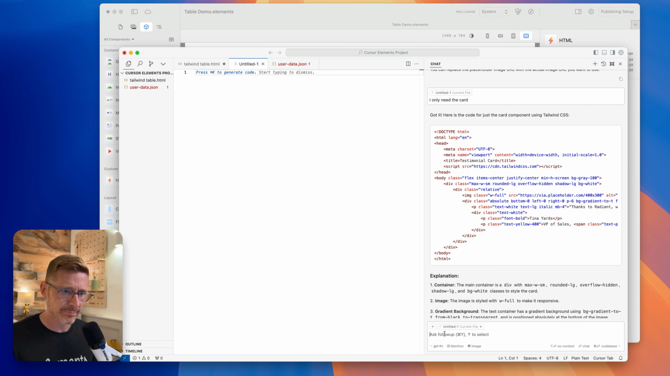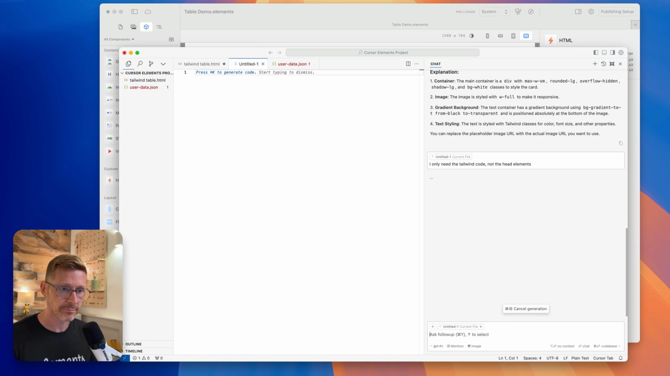I only need the Tailwind code, not the head elements. I could just go in and copy the little part I needed, but you know, let's just see if it gets it. That's why this stuff's a bit iffy and it's a bit trial and error sometimes.